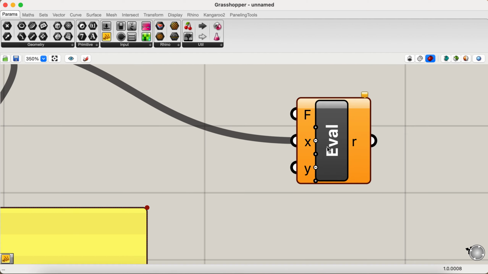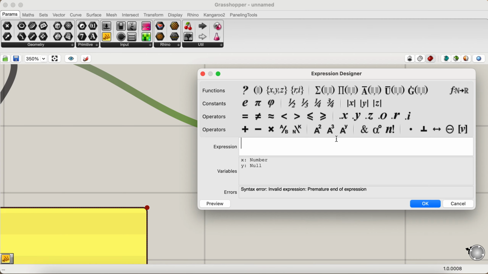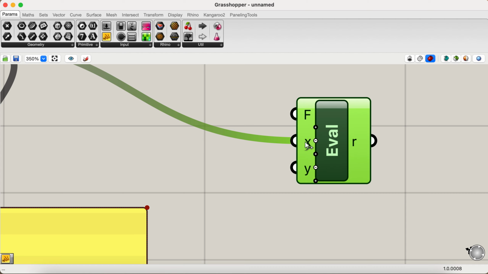Now, I'm going to double click on the evaluate itself, and what it's going to do is bring in the expression designer. So within the expression designer, what I'm going to do is create a parabolic function. So I'm going to use x, and I'm going to use to the power of 2. So x to the power of 2, that's going to be my function for this.